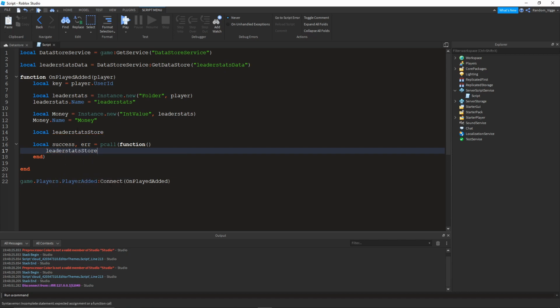And then we're gonna do leaderstatsStore, so we're using this variable, is equal to leaderstatsData:UpdateAsync, and then here we're gonna include the key. I'm gonna explain this all in just a bit. I'm just gonna type this out.